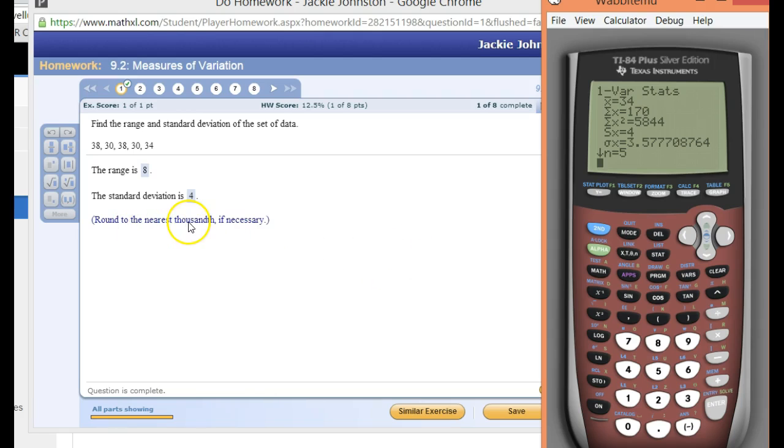It did say round to the nearest thousandths. That is rounded to the nearest thousandths. Always make sure you check here for rounding purposes, because you want to make sure if you don't put it in just right, you'll get it wrong, even though you may technically have the correct answer.